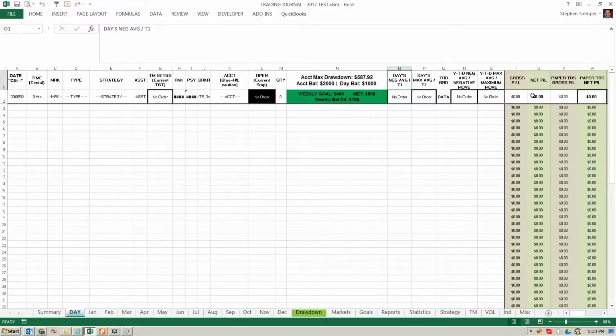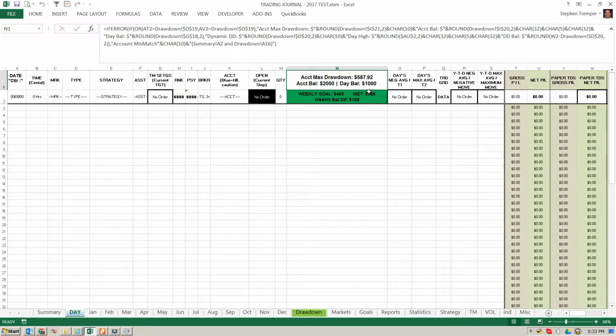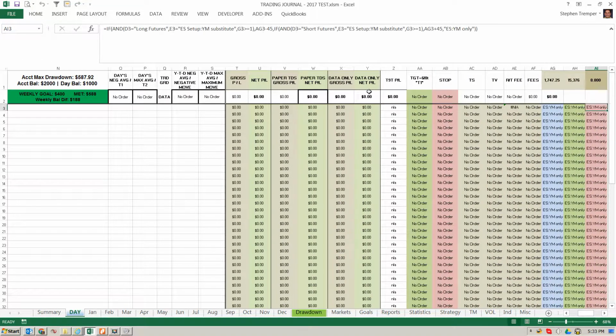If you look at some of these cells here, look at these. Some of these are just crazy. They just go on and on. If you're an Excel guru, but anyway, that's that.